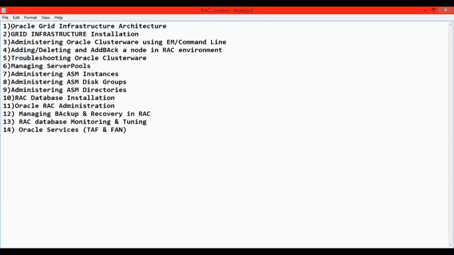I hope you can see one notepad document on your screen. I've just shared. So these are the topics that we are going to cover in this course. First is going to be the grid infrastructure architecture. Architecture will hold the total architecture of a RAC, its background processes, because process structure is very important to understand in order to troubleshoot. Until we don't know the processes, the troubleshooting will never be done.